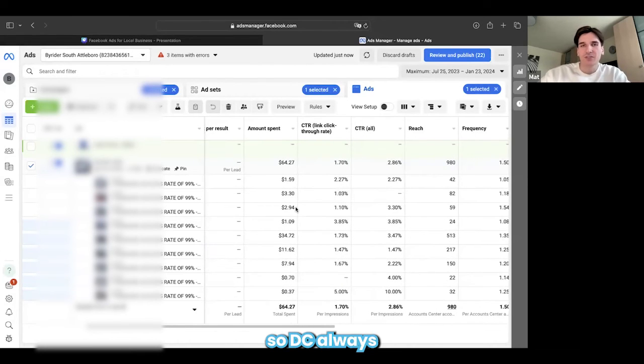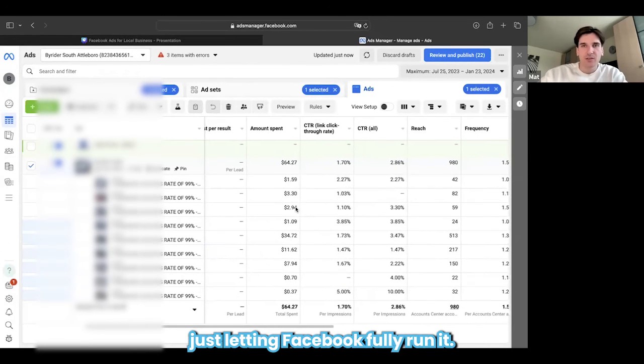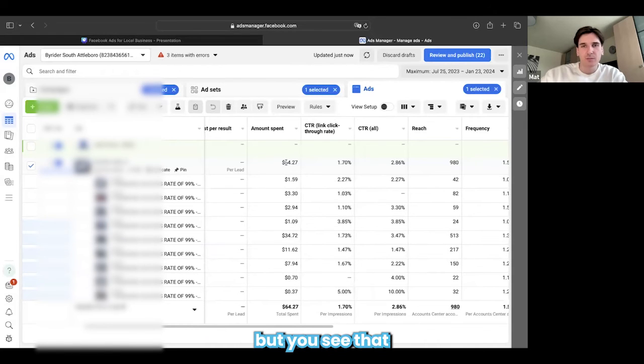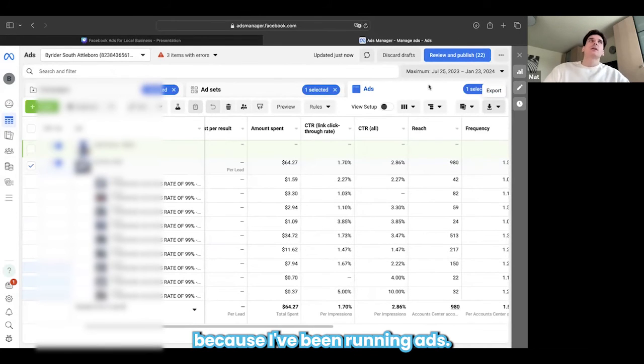So DCO is just letting Facebook fully run it. This one spent 64 bucks, but you see that Facebook decided that this is the winner. So it's spending most money on that one. And this is very beginner friendly because I've been running ads. So for example, for detailing, I know what type of ad works and what converts.